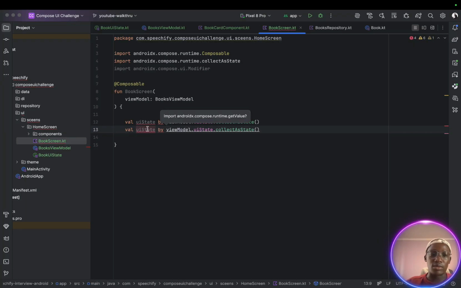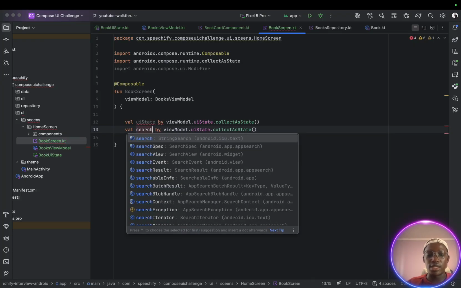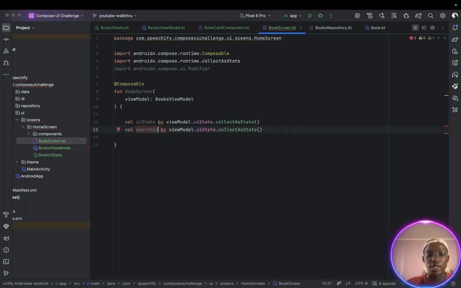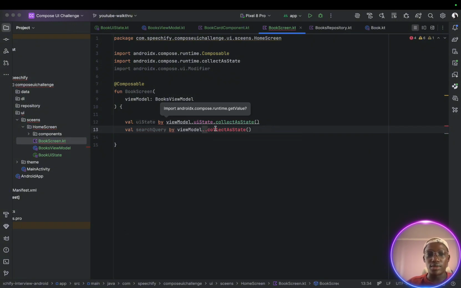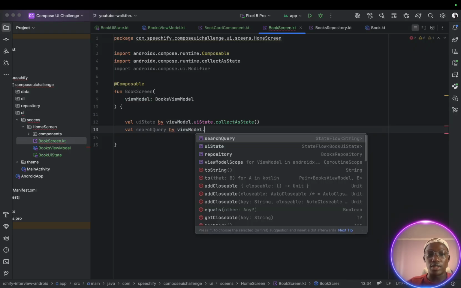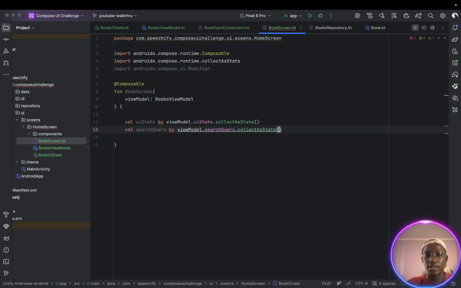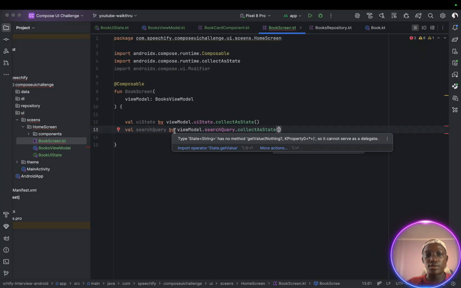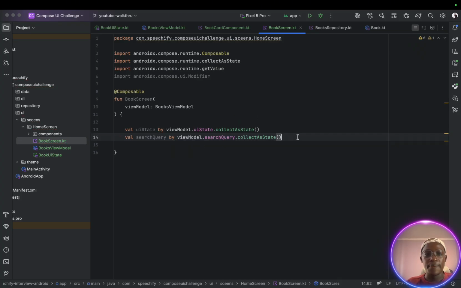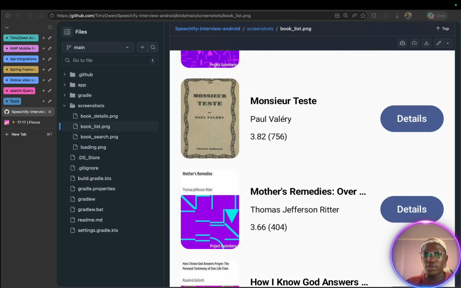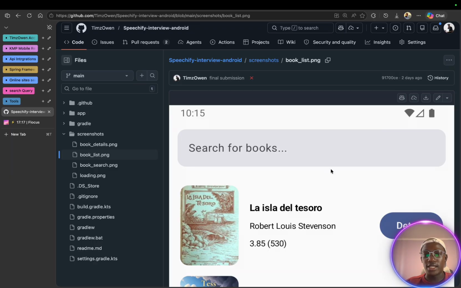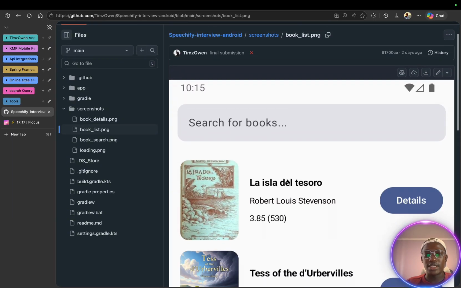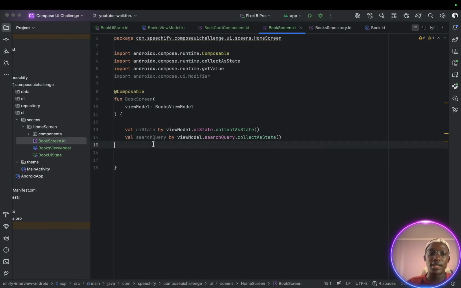Same thing, we need to collect one for the search query. So search query. Then this one will be just do this, viewModels.searchQuery dot collectAsState. So we're done. So we need to import this to fix this error. Just import it. Yeah, and we are ideally done. So if you go here, we need to load these books, and then we have the outline search here. So we can actually even start with the search. We can just start it there.